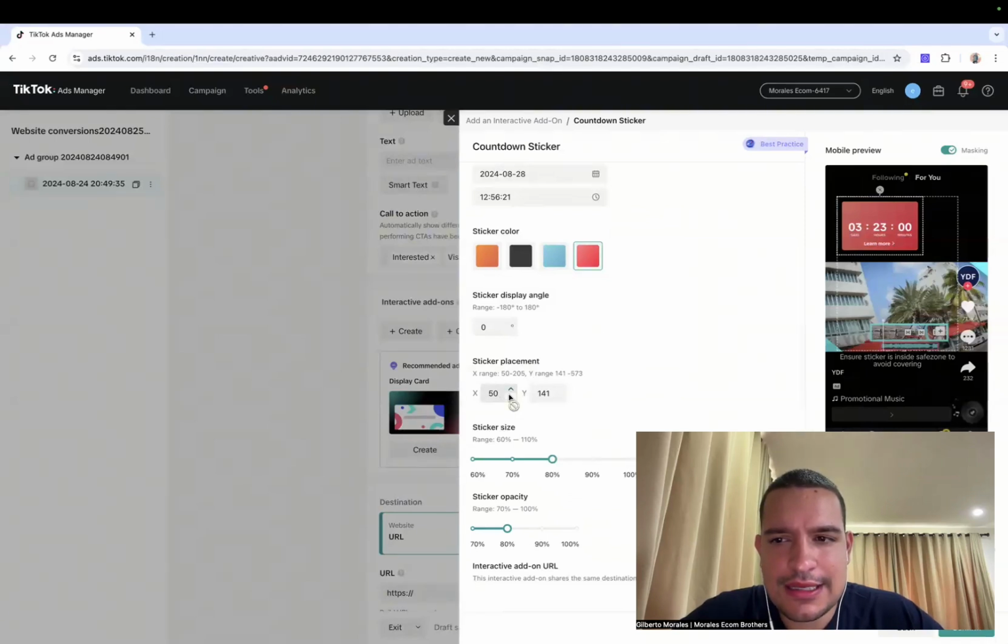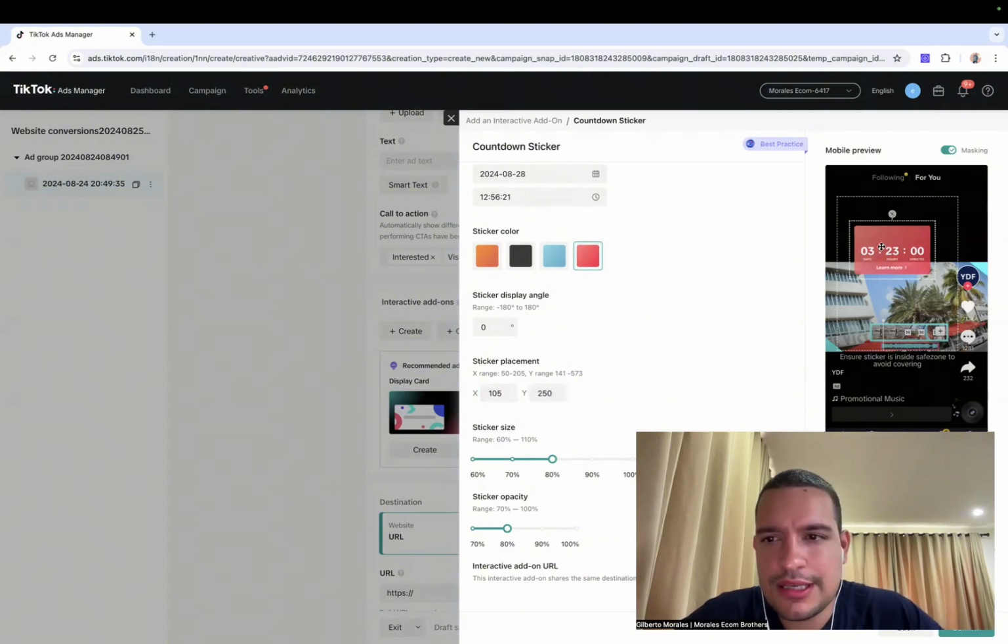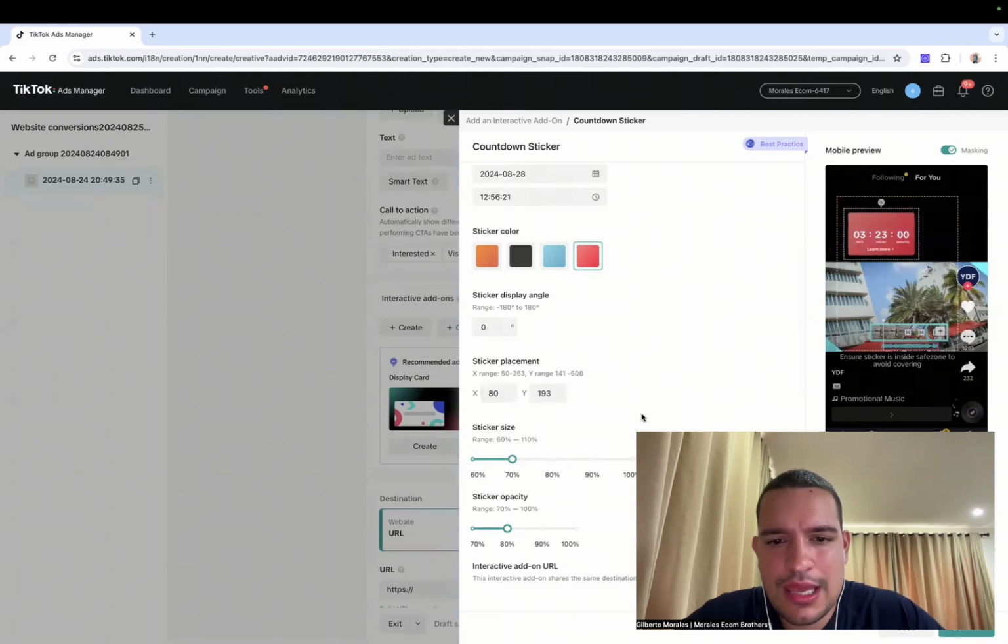Sticker placement, as you can see, you can choose on here the placement. Let's say 105 by 250. As you can see, it is moving on here. Or you can move it here. You can move it here. You can do it manually. I like to use those things. You can use the size. Normally, the size, I don't like it to be too big. So I put it this way.